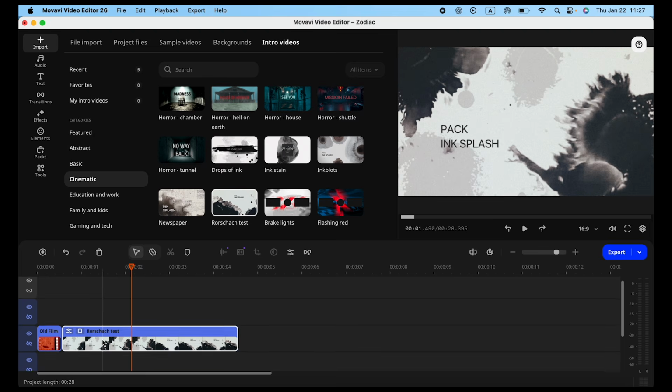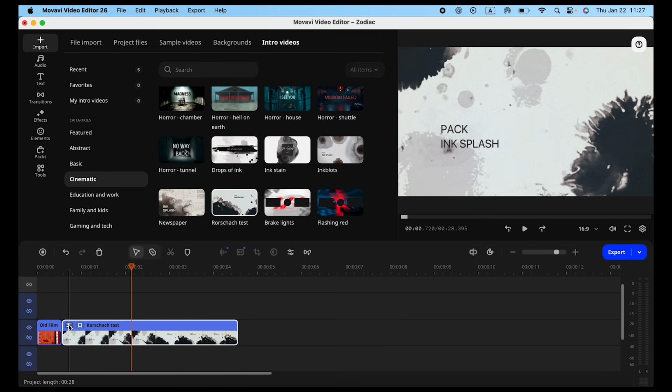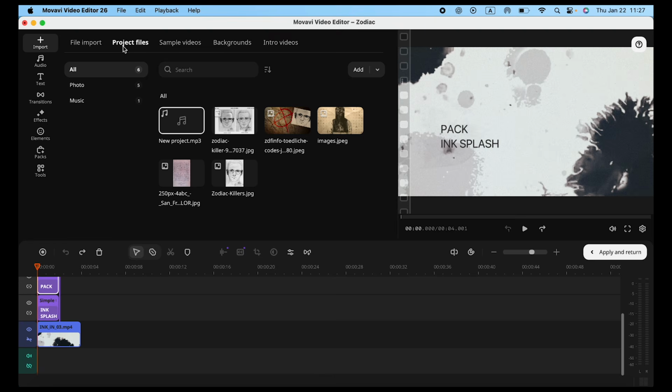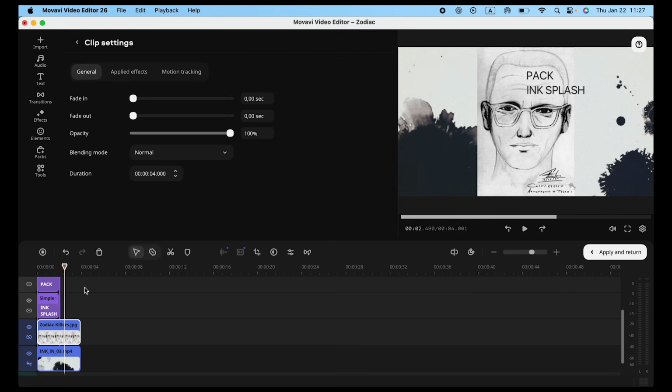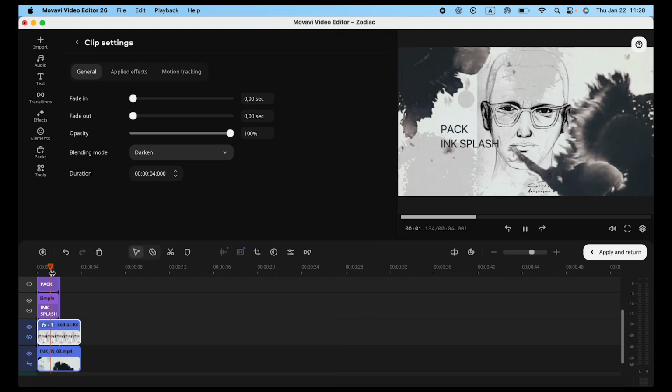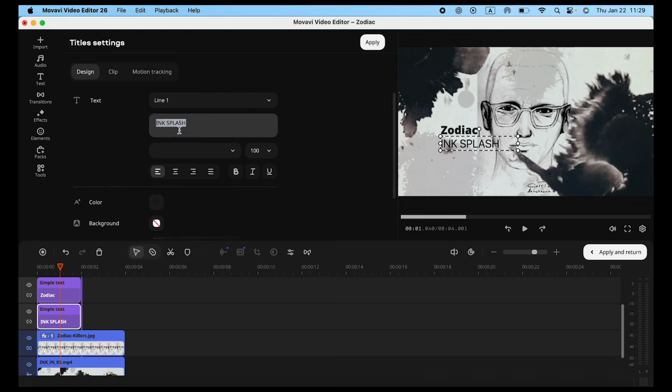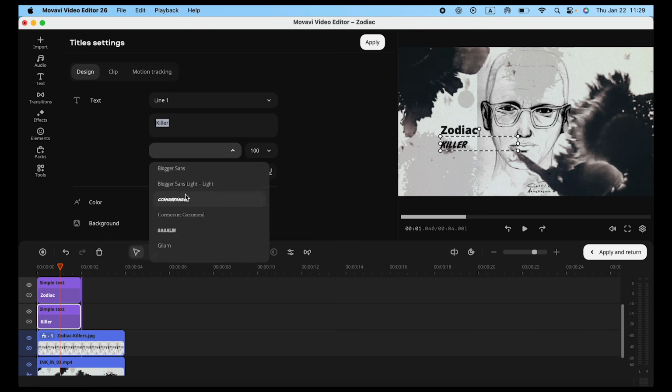I'll add it to the timeline, and by clicking on this icon, I can enter its composition. Before changing the text, I'm going to add one of the images I already imported, click on it, and from the settings above, change its blend mode to darken. Then, we can change the text. I just write what I want and choose a font that suits this kind of video. You can also move the text wherever you want.